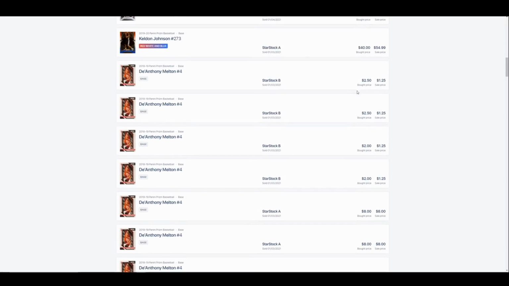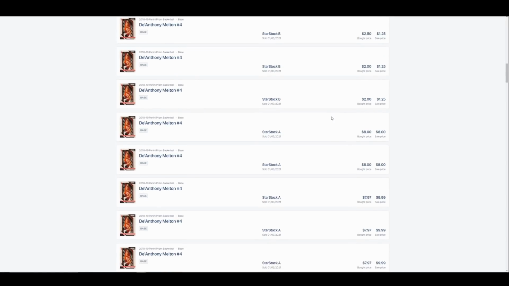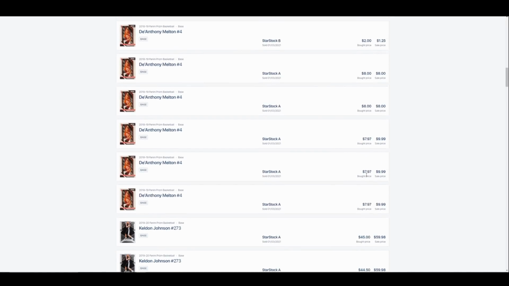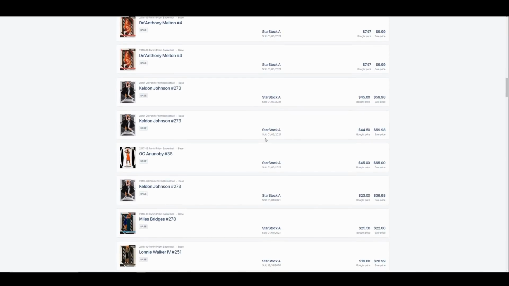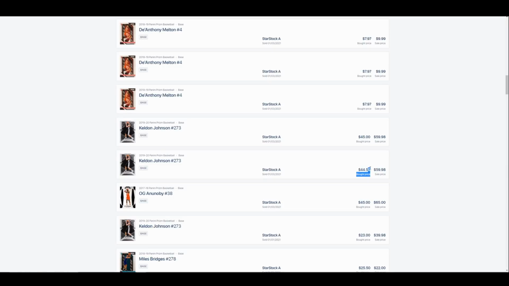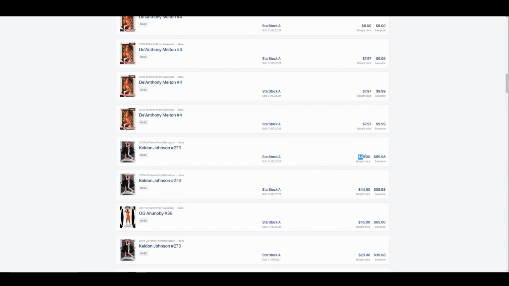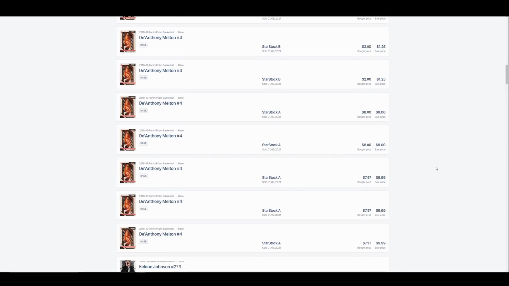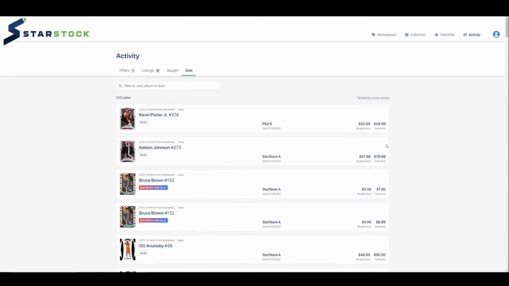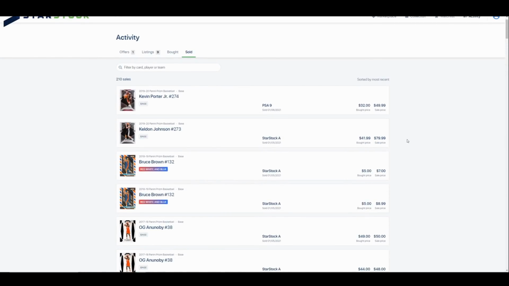But yeah, took a little D'Anthony Melton run here, whiffed on that one, and made a little profit on some and then sold some off for a loss. So yeah, here's a perfect example. Bought Keldon for 23, sold for 40, bought Keldon for 44, sold for 60, bought Keldon for 45, sold for 60. And then when you come up here, bought for 41, sold for 79.